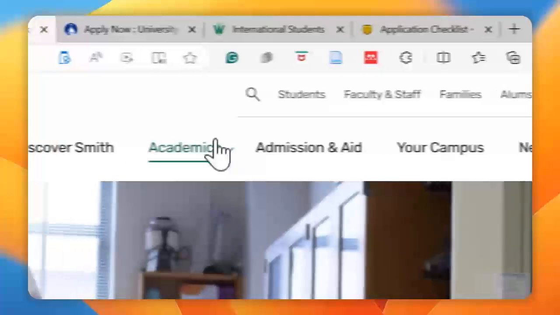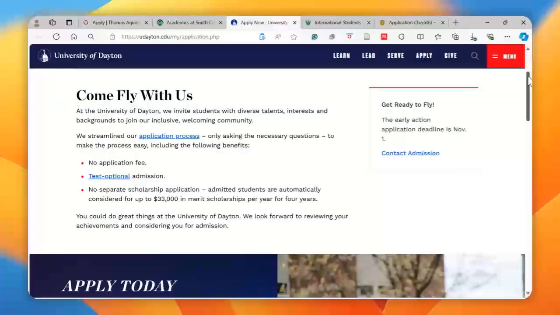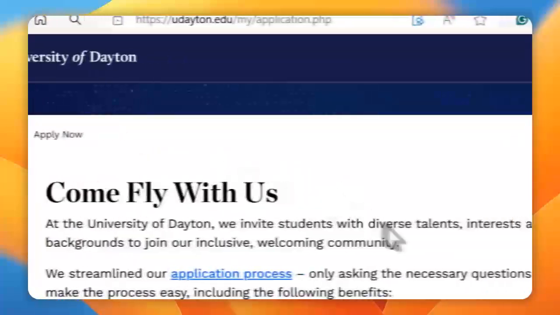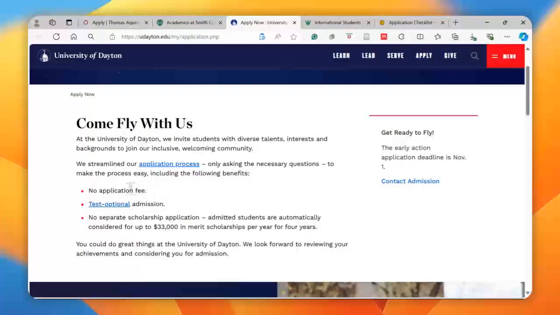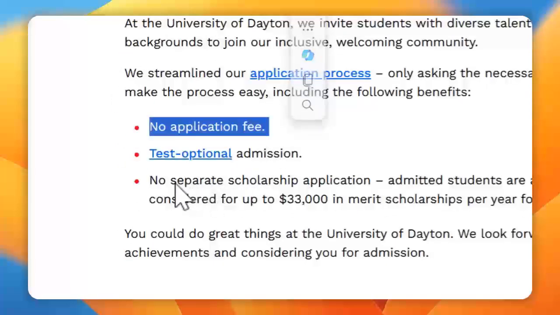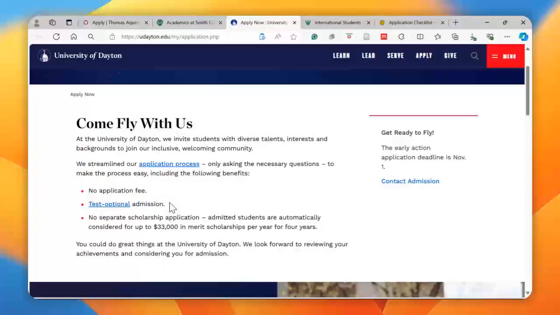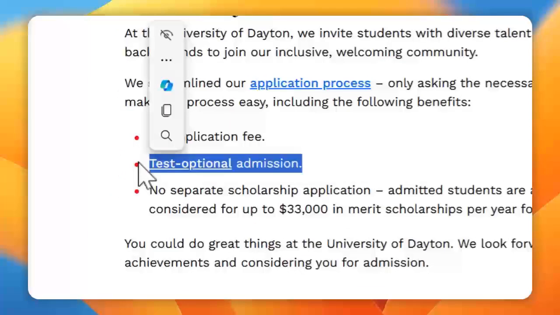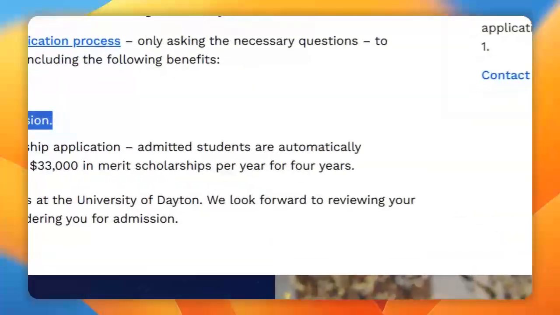Now let me take you to the next university, which is University of Dayton. When you look at University of Dayton here, already on the apply now section, we can see where it says come fly with us. You can see that this university requires no application fees. That's the first thing. And the second is that it has test optional admission. So those tests that are required, such as the GMAT, the TOEFL, and so on, may not be required for this university. That's what they mean when they say test optional.